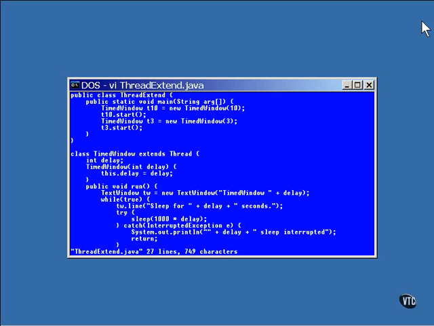Here's a program that has its usual thread of execution beginning with the main method, and it starts two other threads from there. A thread is started by the creation of a new timed window object and a call then being made to the start method of that object. Here a second thread is started with another timed window object being created and its start method being called. Notice that the first timed window is created with a value of 10 and the second with a value of 3. Here is the definition of the timed window class.